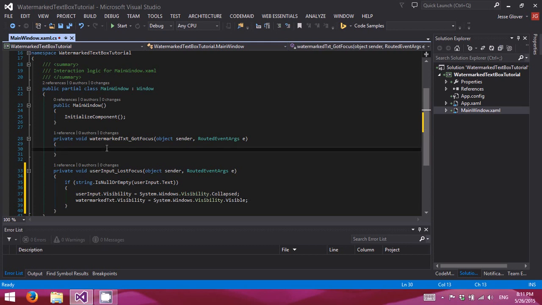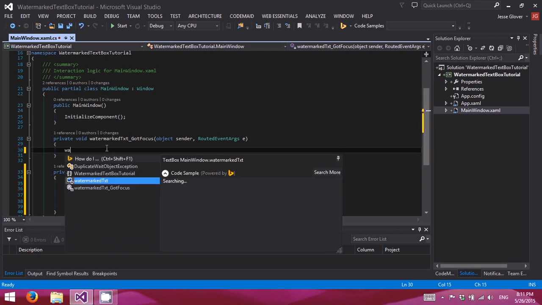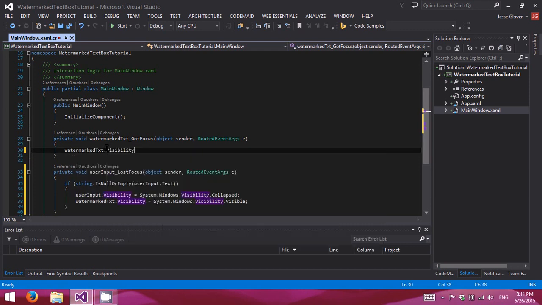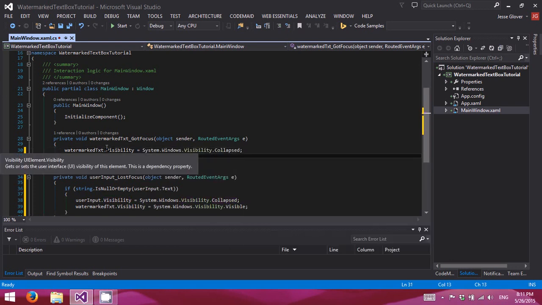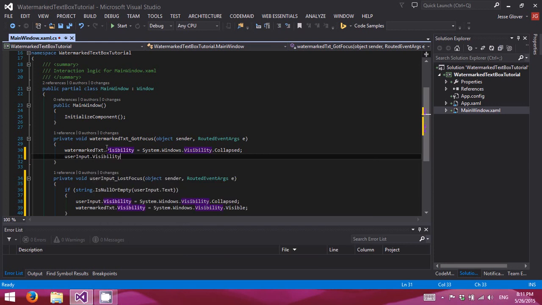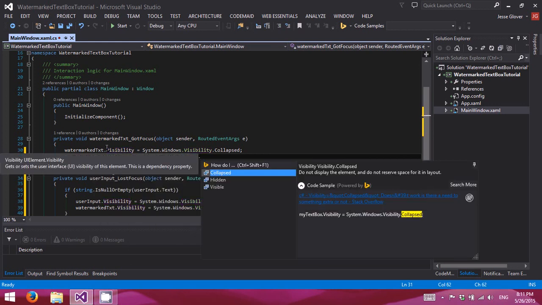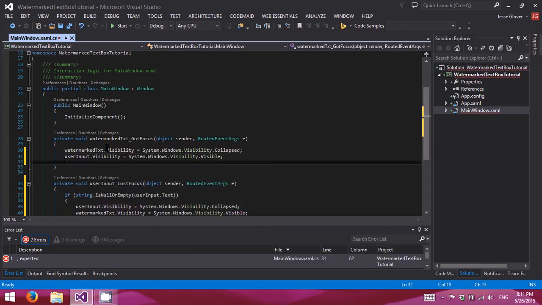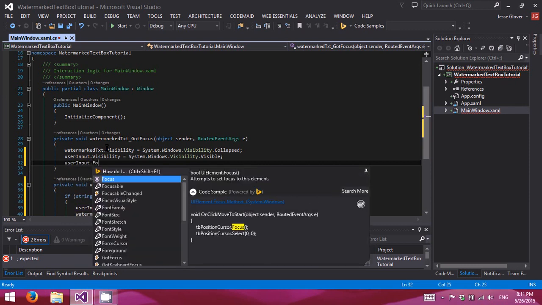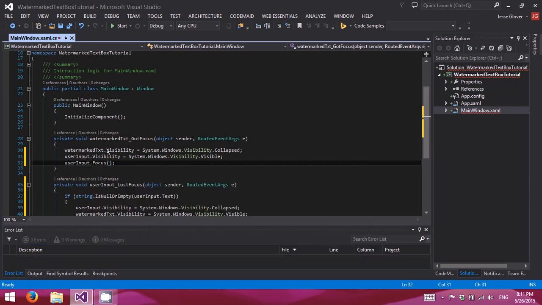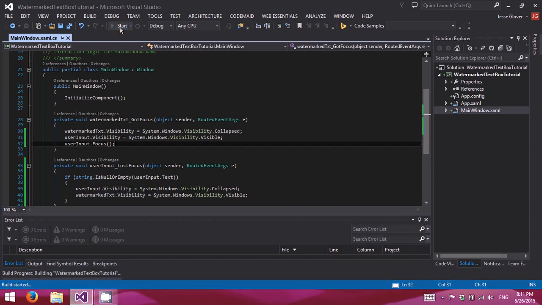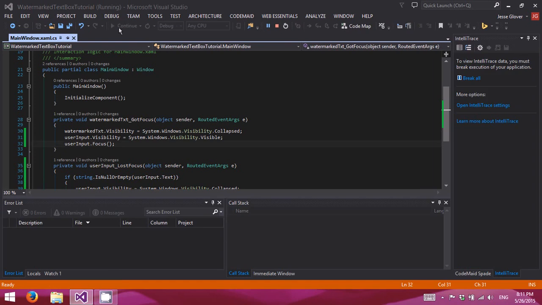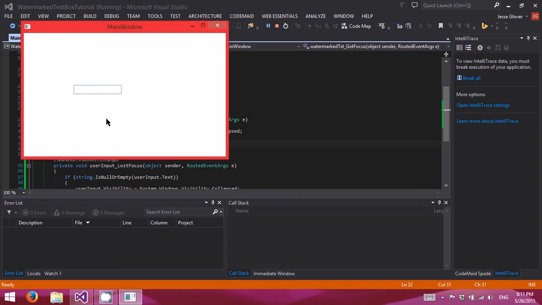And for the watermark text, we want, if it has focus, watermarkText.Visibility equals System.Windows.Visibility.Collapsed, and userInput.Visibility equals System.Windows.Visibility.Visible. And then we'll do userInput.Focus. All right, pretty straightforward code, nothing too extravagant. So let's run this. Search should be there. We click into it. Perfect.